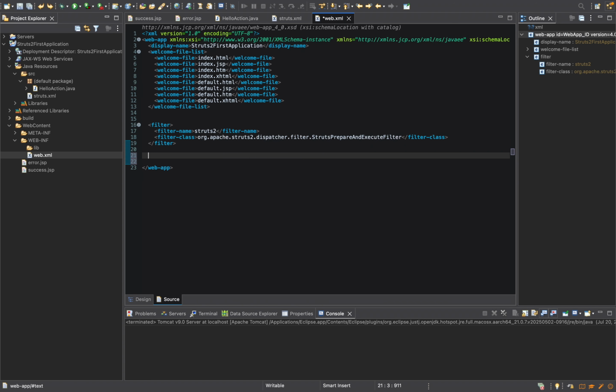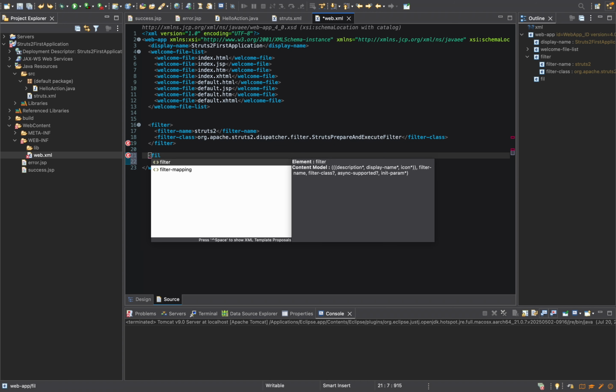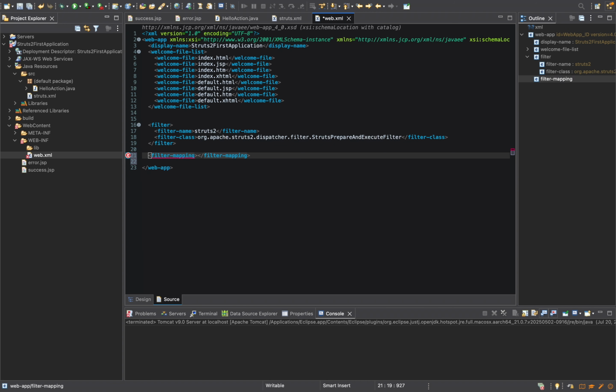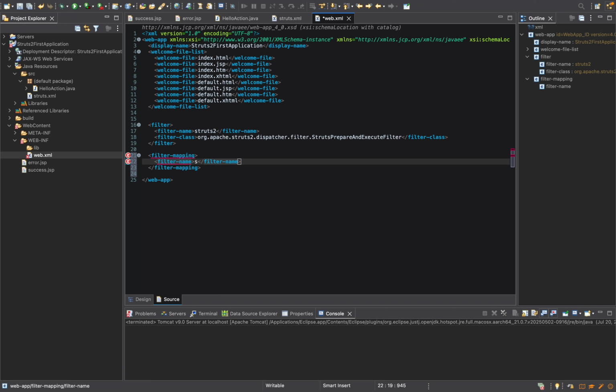So for this filter we need to use the filter mapping. For this filter mapping we need to use the filter name, and after the filter name we need to use the URL pattern, for what request we need to redirect. So for every request we will redirect it to the struts prepare and execute filter.